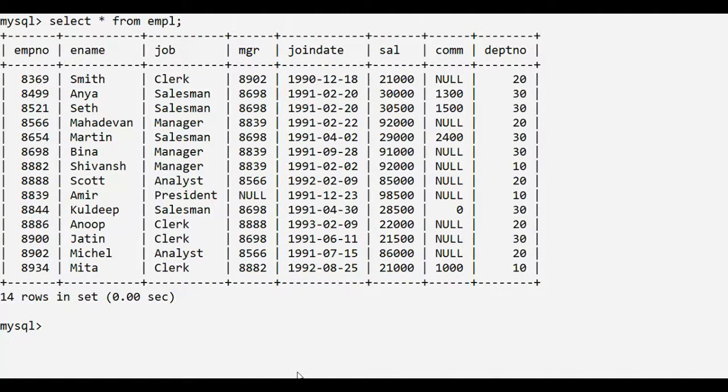Let's take another example. Suppose we want to display the details of managers and analysts. In this query, there are 2 conditions. The value of the job field should be equal to manager, or the value of the job field should be equal to analyst. That means both these conditions will be joined using the OR operator because at one point of time the job of the employee can be any one of the following jobs.